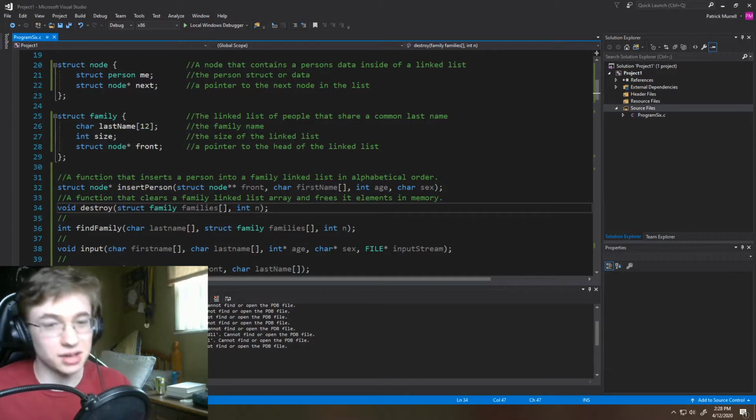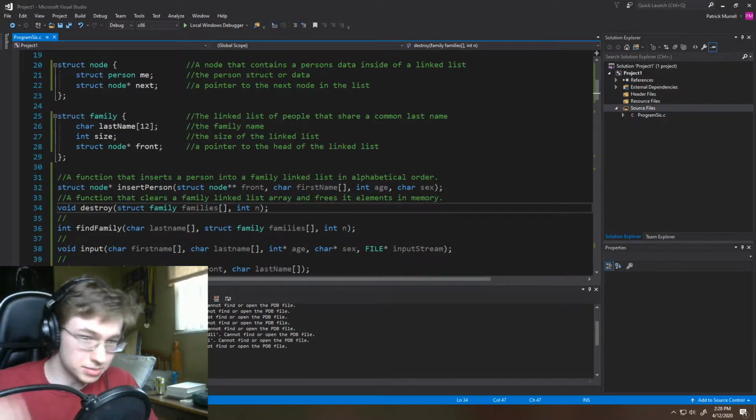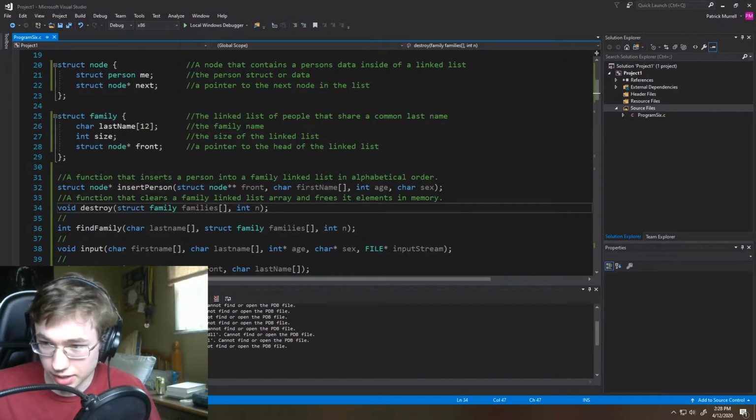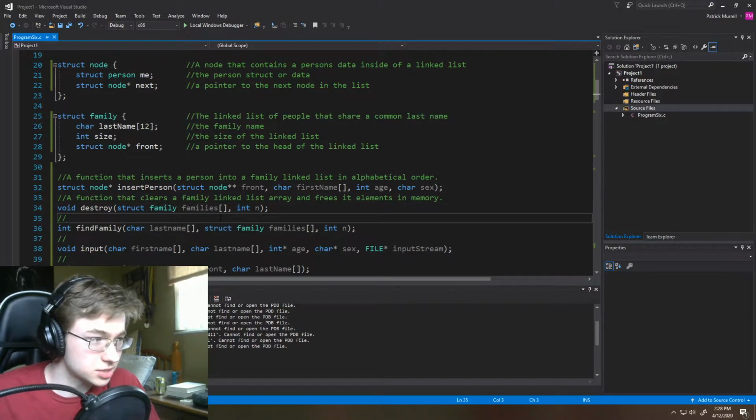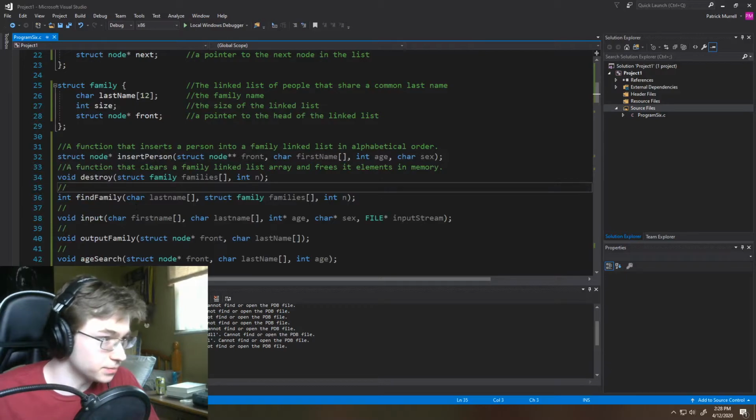We throw in an array of linked lists, and then it destroys all of them systematically by freeing the memory. So that's just a function we basically do because it's C. So, find family.